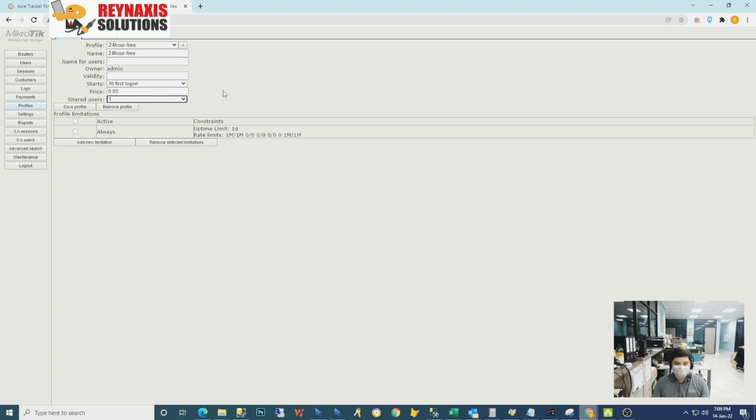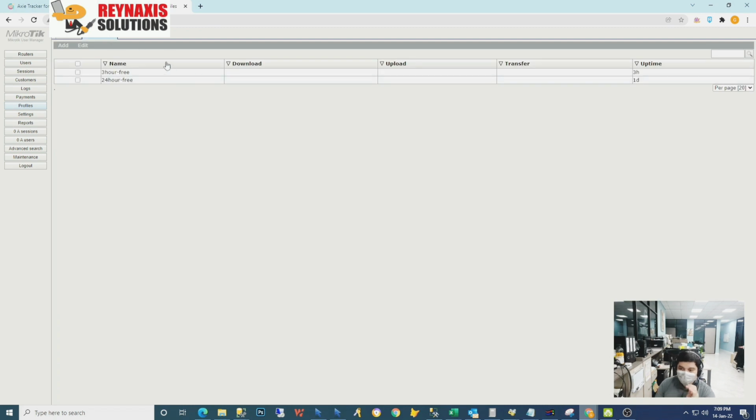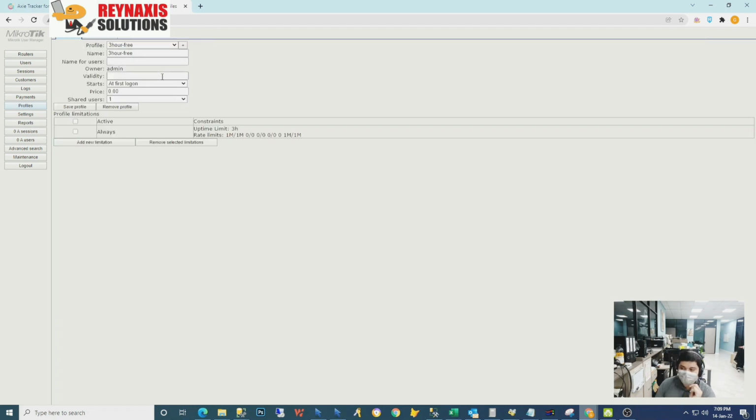I've already created the 24 hours and 3 hours earlier. So right now I'm going to show you how to create the profile and set the limitation for this Wi-Fi or hotspots. We have the 3 hour and the 24 hour free. Now we're going to create a 12 hour Wi-Fi access for our customers.